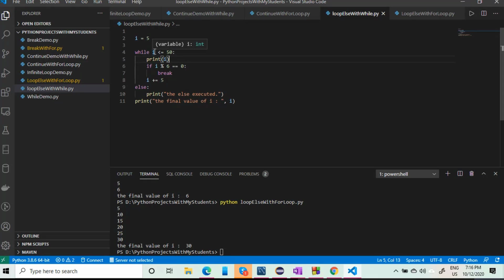The value of I is 10. So 10 is less than or equal to 50. So it will print 10. This 10 modulus of 6 is again not equal to 0, because 10 modulus of 6 is 4. So the condition is false. It will come down here, and 10 plus 5 is 15. So it will go back here. 15 is less than or equal to 50, so it will print 15. 15 modulus of 6 is 3, so the condition is false and it will come down here.